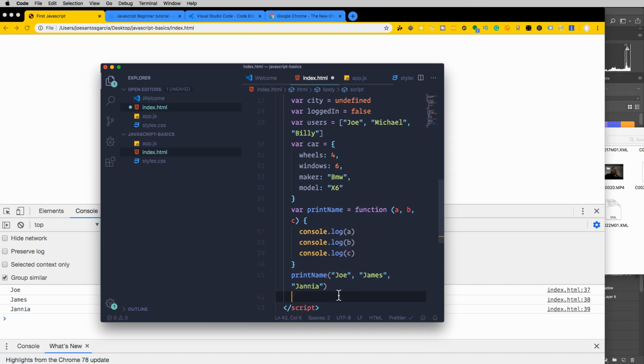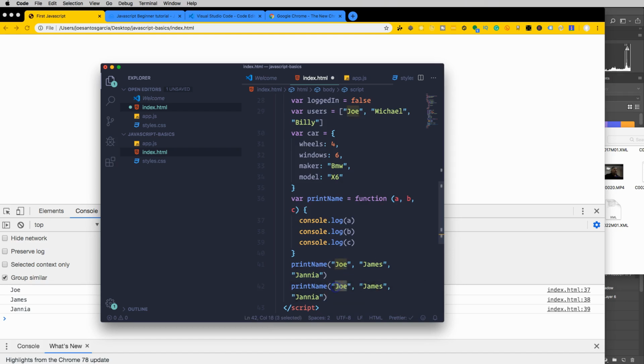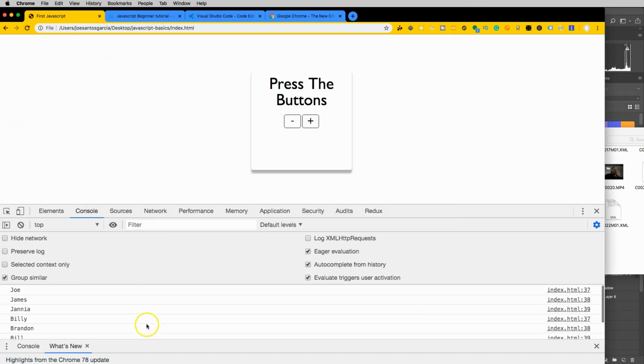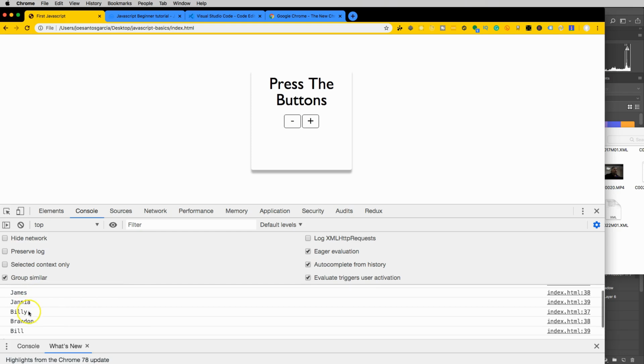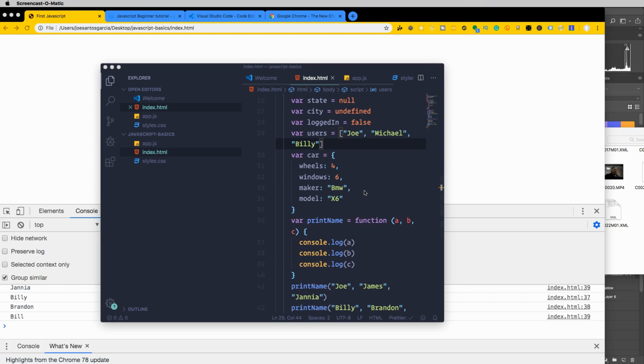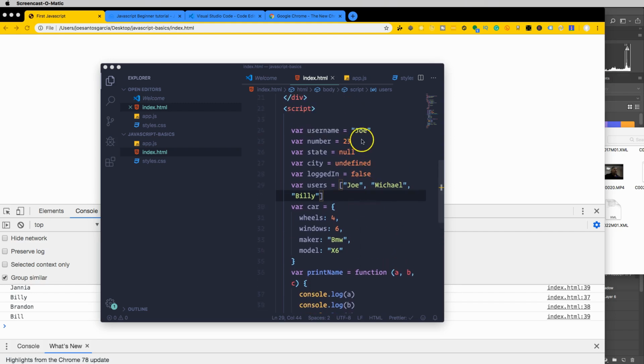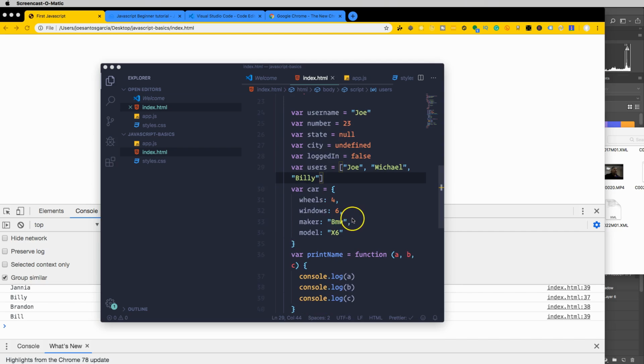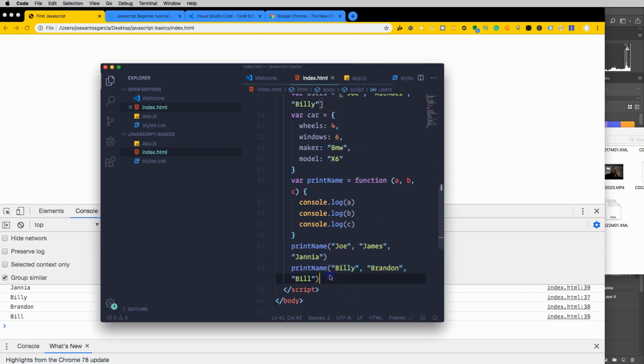I could just use the same function and change this to Billy, Brandon, and Bill. Okay, come back here, refresh, and as you can see, it says Joe, James, Jania, Billy, Brandon, and Bill. So right now I just showed you guys primitive types and reference types, which are string, number, null, undefined, booleans, arrays, objects, and functions. Now I'm going to delete all of this.